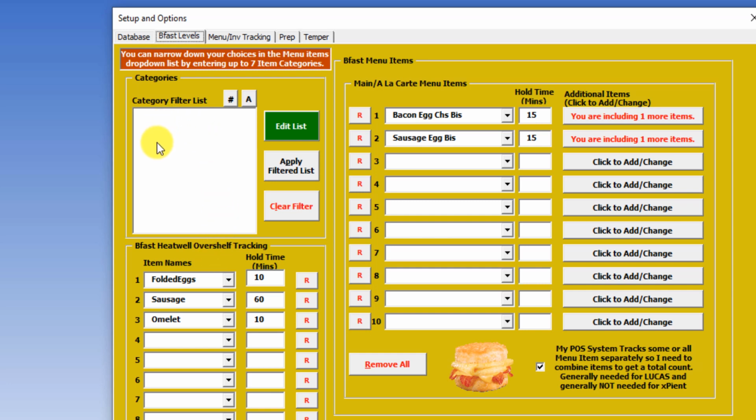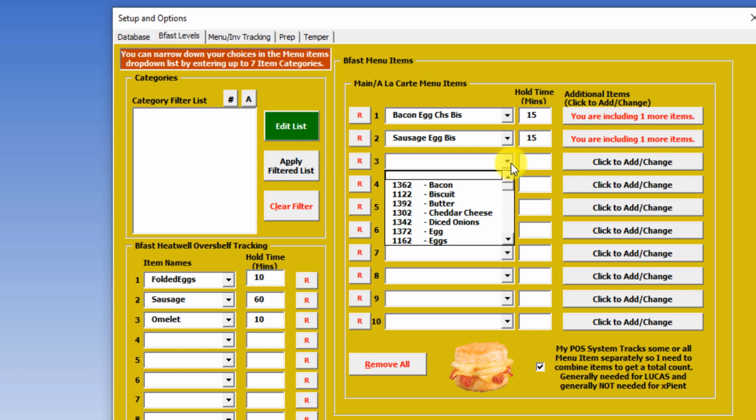Let's start with the categories. Your POS system most likely has your menu items grouped into categories of products. So this area here allows you to assign certain categories to filter. And let me show you what I mean by that. If I come over here to the breakfast menu items and I want to select some breakfast menu items, if I click the drop down area, you'll see that I have a list of all kinds of menu items. As a matter of fact, everything that's in your POS system will show up here.